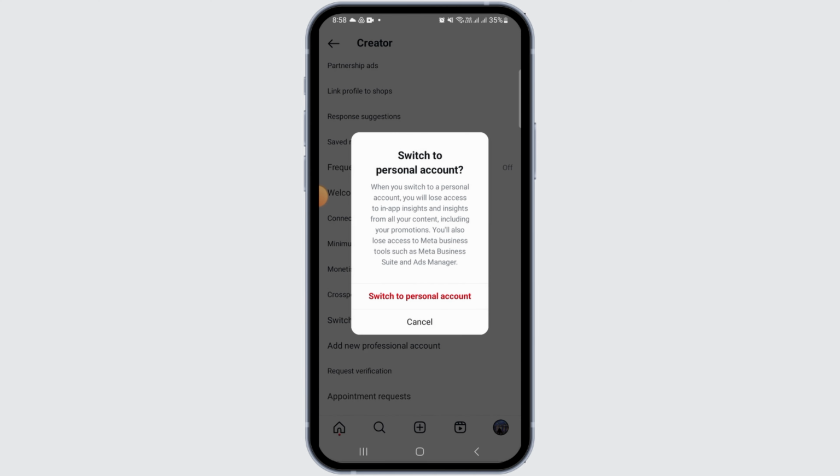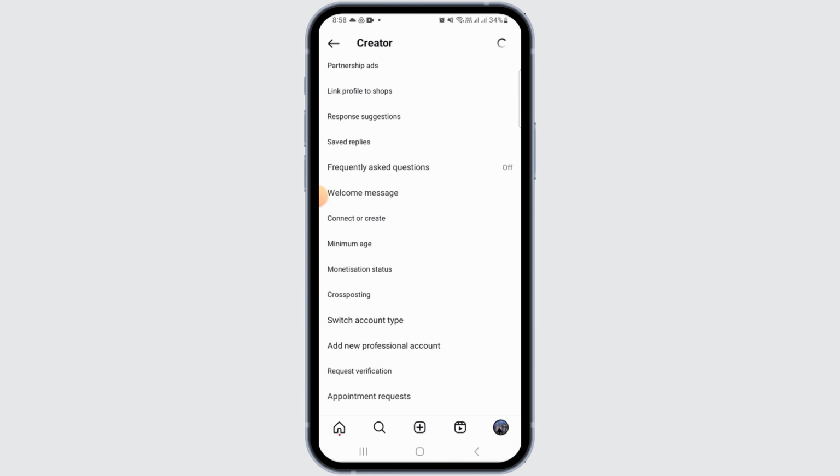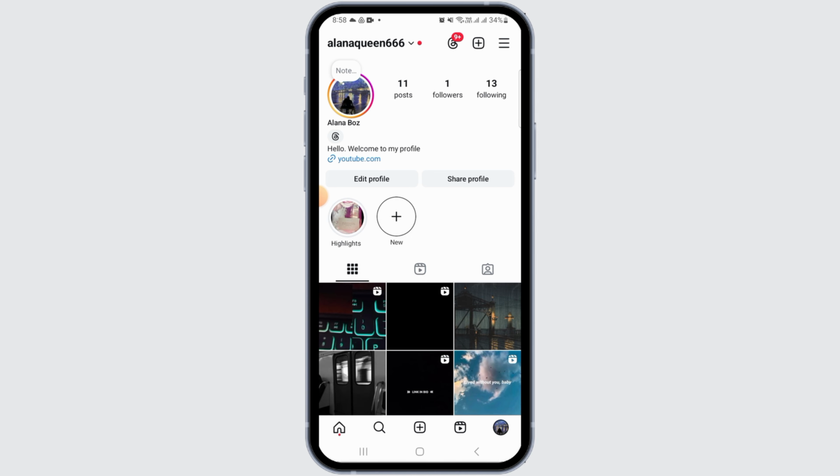Now it's going to ask you for confirmation. When you switch to a personal account, you will lose access to in-app insights and insights from all of your content, including your promotion. If you want that, tap on the switch to personal account option. As you can see, you have been successfully switched back to your personal account, and that's it for this video.